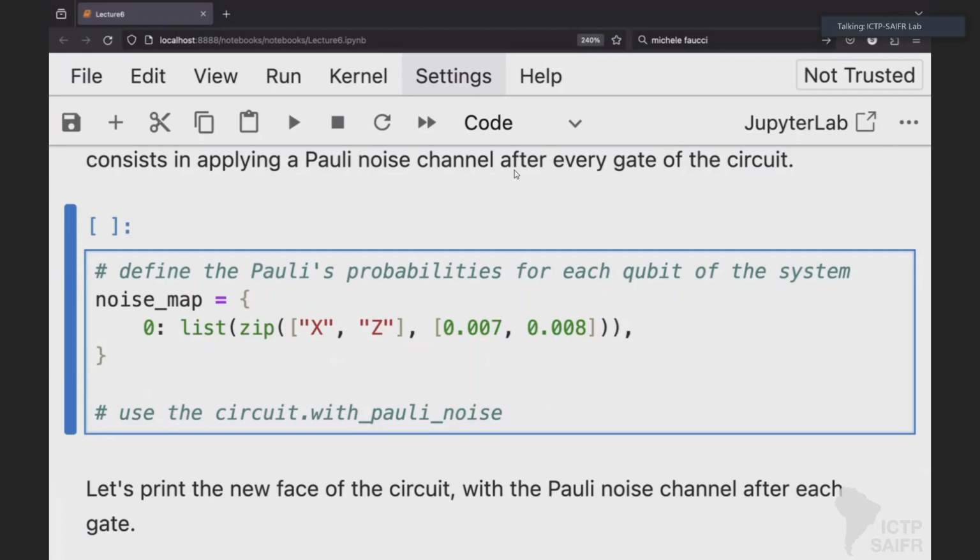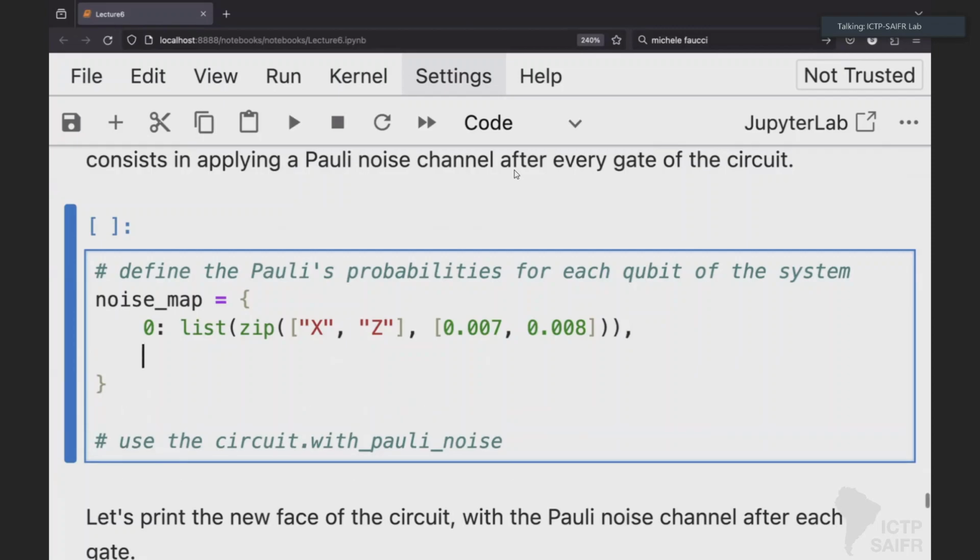Okay, 0.7% for X and 0.10% for Z. So it's very small, but still it's something that is not negligible. We repeat this process for the other qubits. Here I have qubit 1. I will do the Y gate together with the Z gate. And for probabilities, we can use 1% for Y and 0.5% for Z.